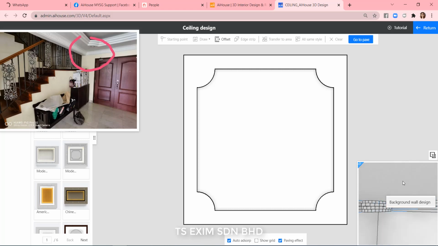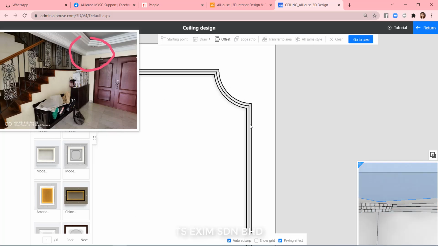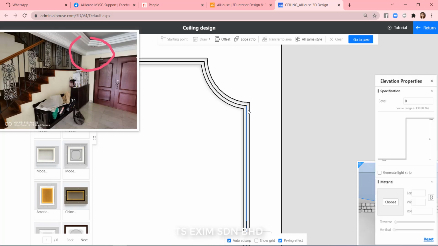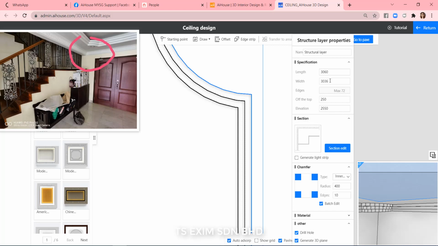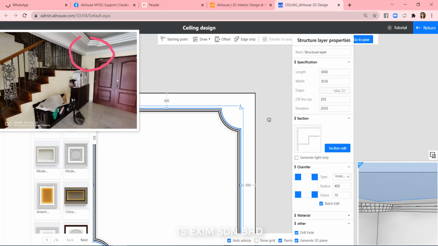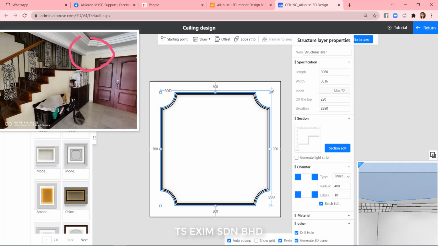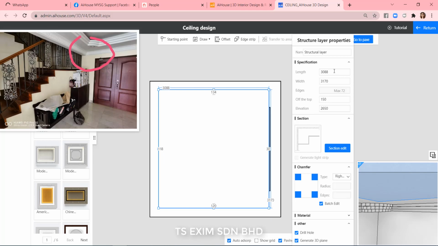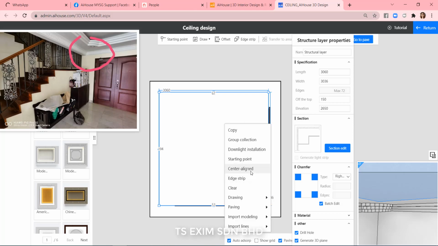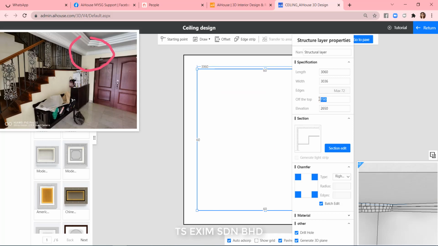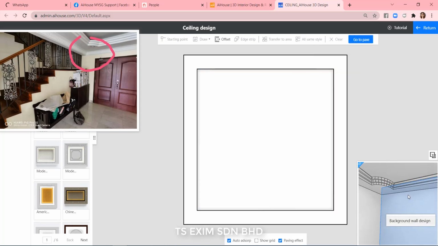If the light cove is a rectangle, then we delete this. Okay, and then you check the size of the first rectangle. We're going to draw a rectangle with the same size, which is 3060 by 3036. Make sure you click on the innermost layer. Okay, and then you draw a rectangle, and then you change the size to 3060 by 3036. Then remember to center align it, and then you change the thickness to 100. Again, you get a 50 mm light cove.